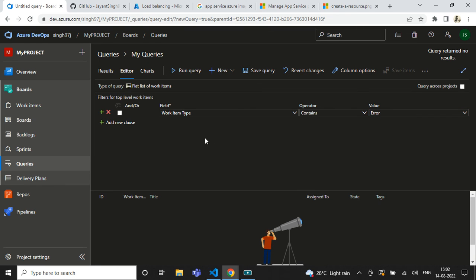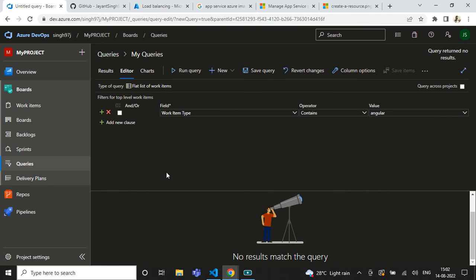Let me run one again. Okay, so I'm not getting any because no task is matching the criteria. Contains Angular. Now let me run. Okay, so there is no task, that's why I'm not getting that. So this is the query. You can save it. You can run it later on.